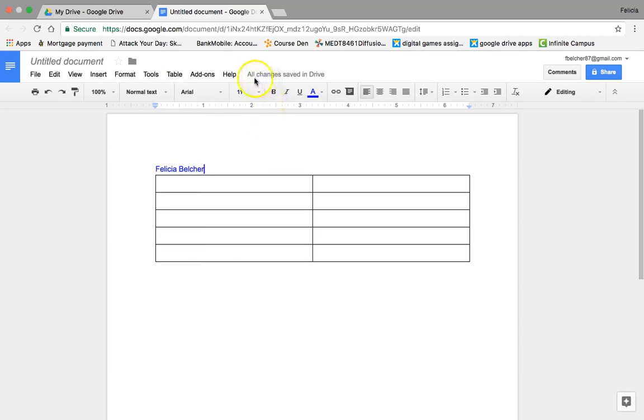Now, if you look up here, it says all changes saved in the drive. This is a really cool feature because as you're working on your Google document, all of your writing or whatever you're doing is saving automatically within so many seconds. So you don't have to worry about losing a document or trying to save the document because it automatically saves by itself. It's saved in the drive.